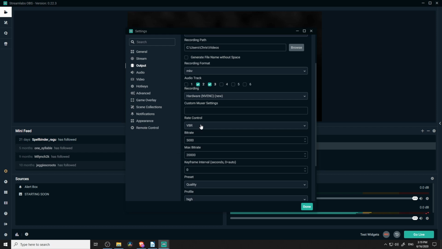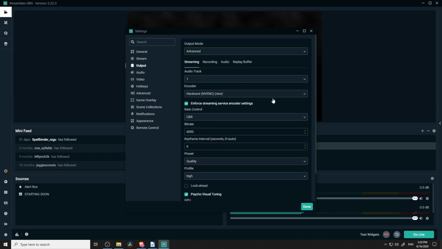The NVIDIA Broadcaster Guide also recommends CQP as a good option, though I've noticed that the file sizes tend to be higher for that. And one more thing, the bitrate on the streaming tab, you can see that I have it set to 6,000. If you go to the recording guide for Twitch TV, then you'll find that the current max bitrate is set to 6,000. That's why I use 6,000 as the bitrate rather than something higher.